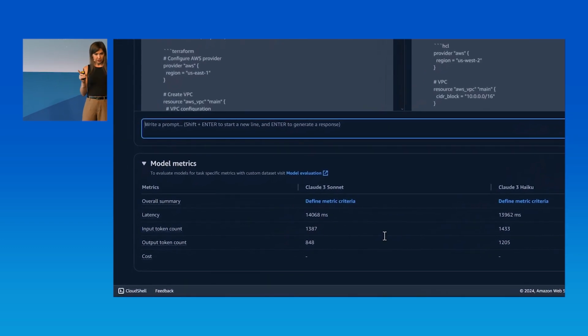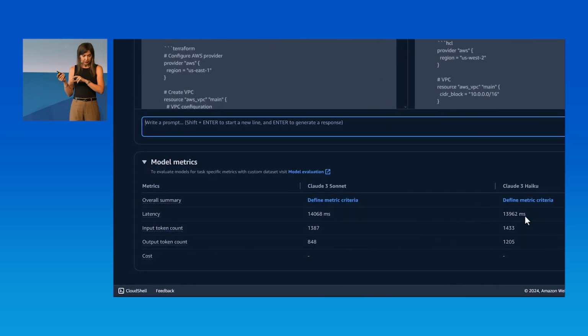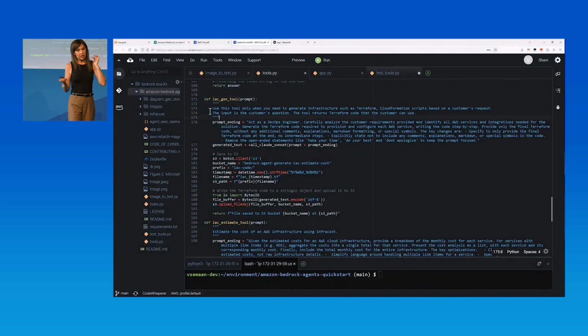And here are the metrics that you can compare. Haiku was a little bit faster and provided a little bit longer response. So with this, if you don't need to use Sonnet, use Haiku. You will save 12 times on the cost. OK, so this is great, but how can we actually implement this in production? We're obviously not going to copy-paste the Terraform code from chat, right? We want to have version control.